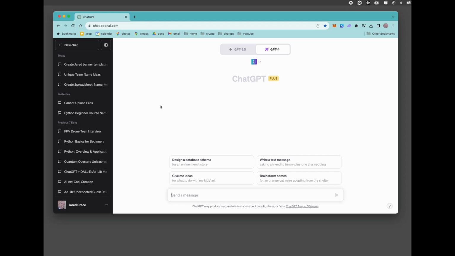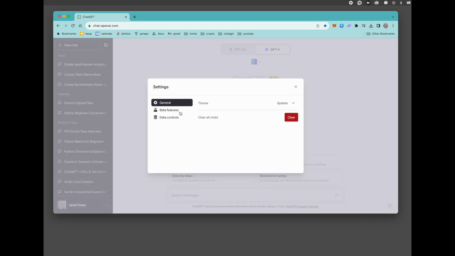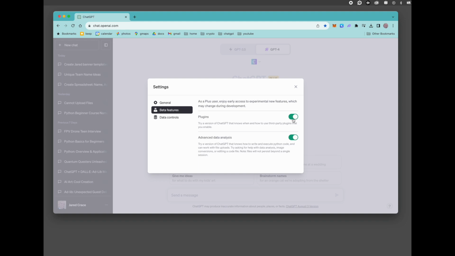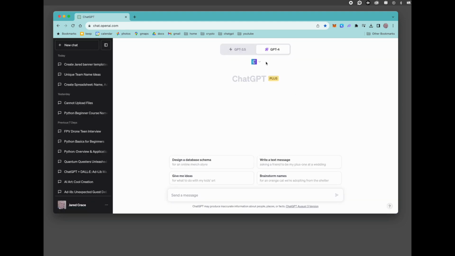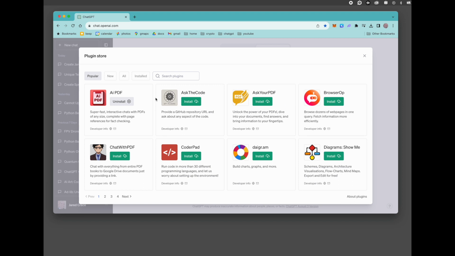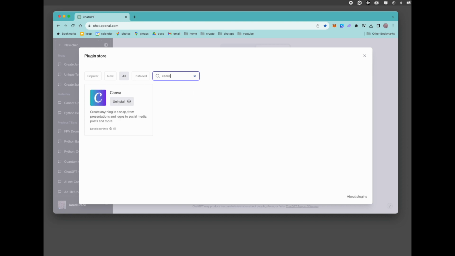So let's dive in right now and show you Canva, the Canva plugin for ChatGPT. The way you're going to enable plugins, if you haven't already, come here to your settings, beta features, plugins. You can go ahead and check that. And then to get the Canva plugin, come up here to the plugins area. There's a store, kind of like a Google Play store. Come in here to plugins, type in Canva. Then you can go ahead and install Canva right there.